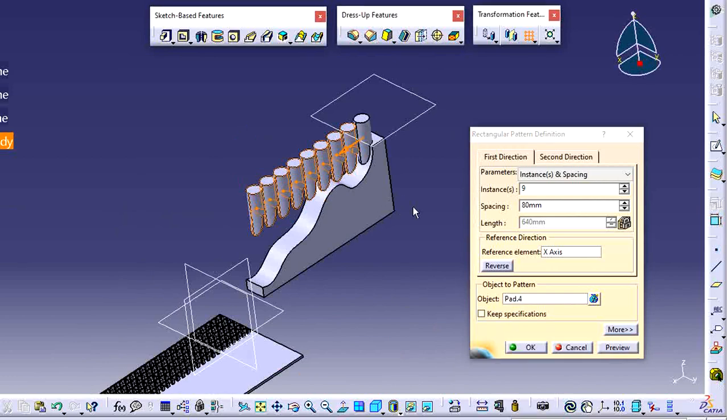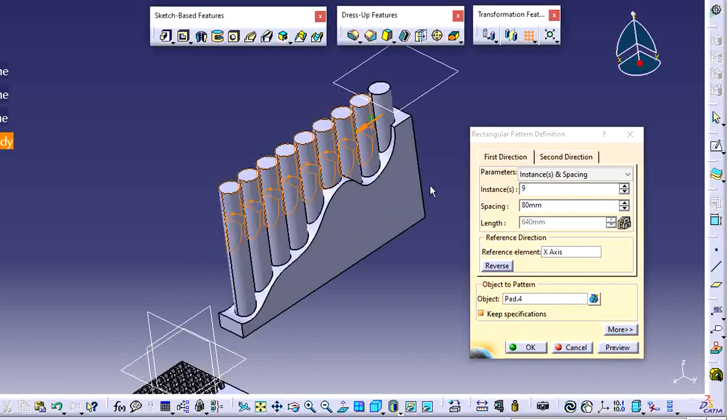See here, I'm applying a rectangular pattern, but I want the width specification also, so use this keep specification tool. When you use this keep specification, you will get results like this. Now here we have the up to next feature applied for all. Okay, this is the keep specification tool.